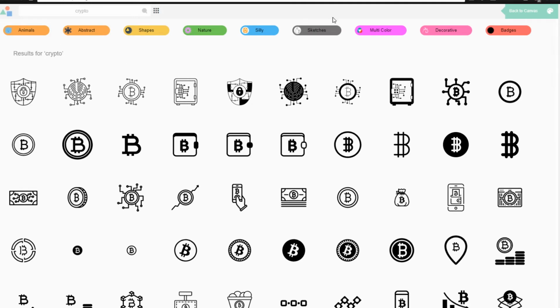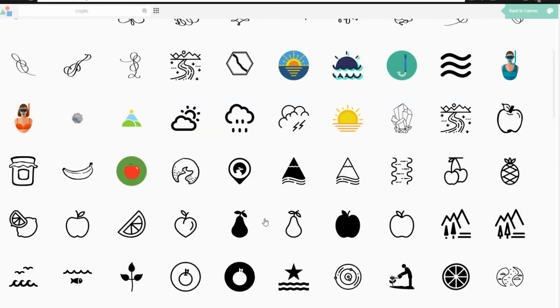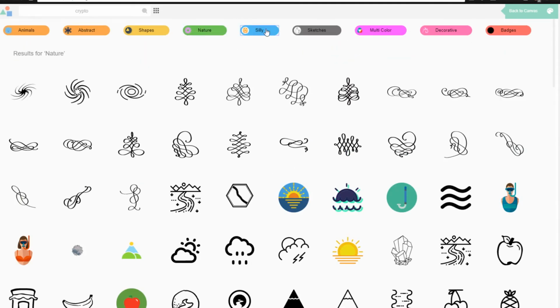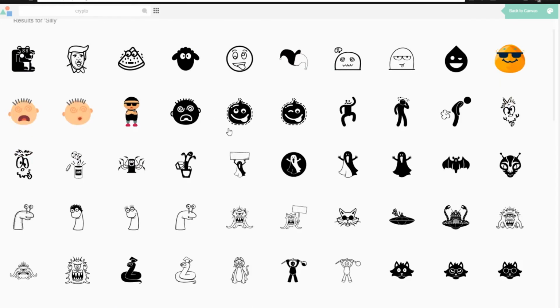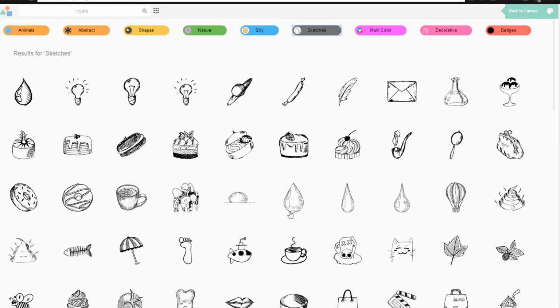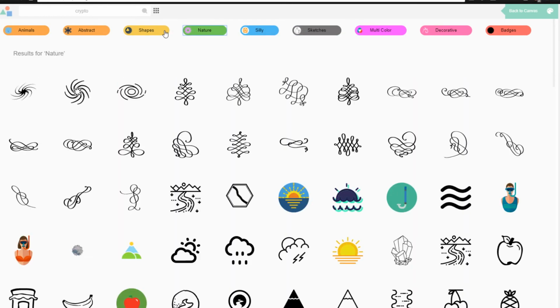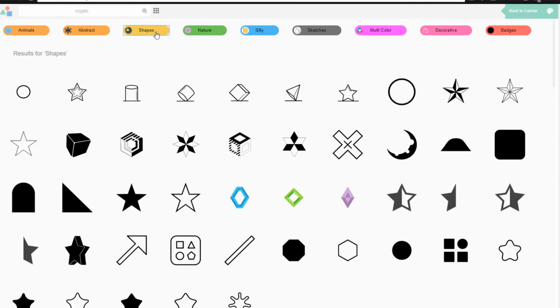They even have little categories at the top too. So maybe if you're not sure exactly what you want, you can click on nature. You can see some little simple nature designs. You could see silly kind of pictures. You could see sketches. I wouldn't recommend really using the sketches because they're a little bit too complex. You want to stick to simple things so that you can easily change the colors and utilize it for your own logo.